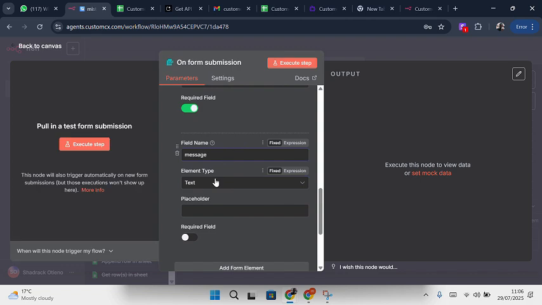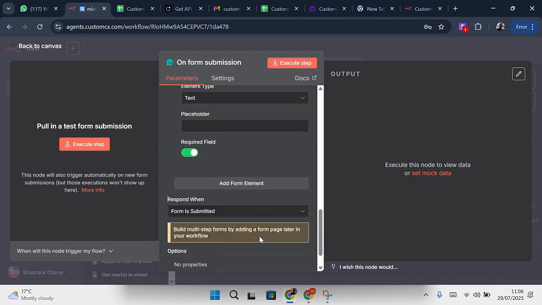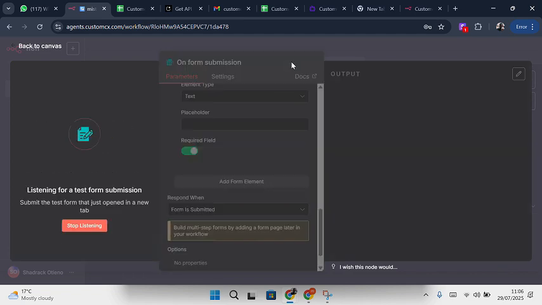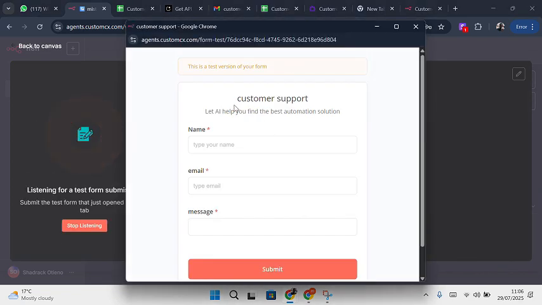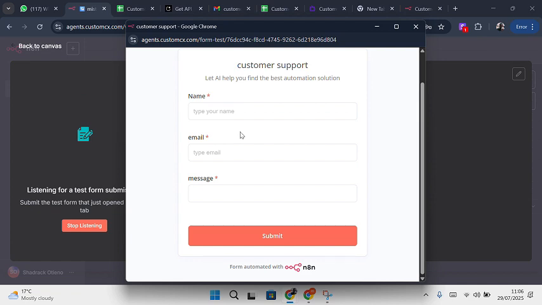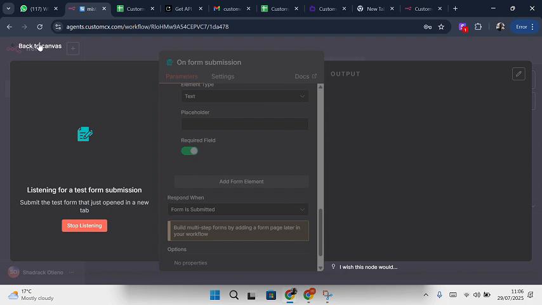And then after filling your message, the next step: the message will be text, and it should be required. And then I think this one is good. Once you've done that, let's see if you execute, what do we get? So yeah, here is the form that we've just tested, so it's working well. And then let's go back to our canvas.